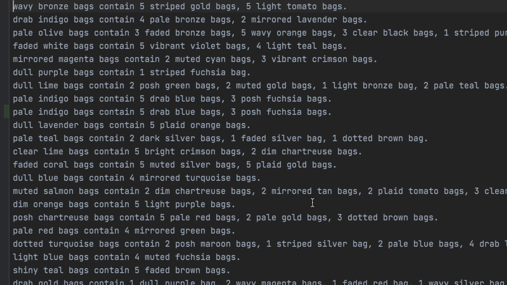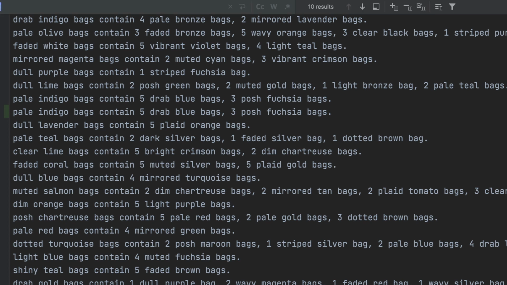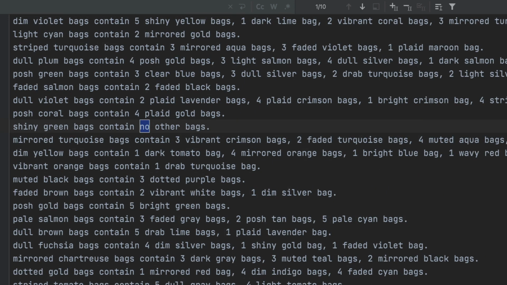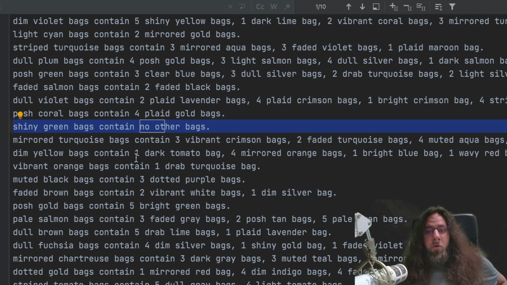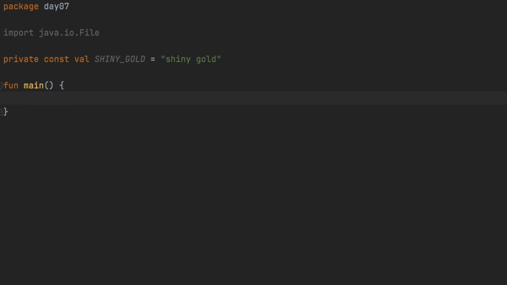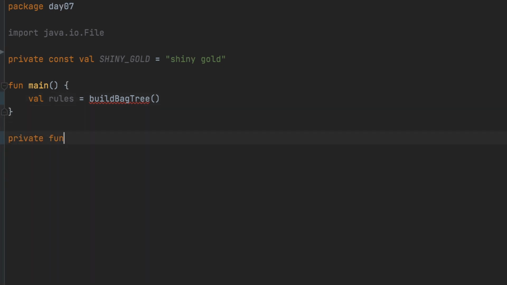Let's watch our input again. Reading the rules gives us new information. Some bags won't contain other bags, and lines with this data look like "shiny green bags contain no other bags." It will be the end of the recursion. Now we should build the same tree, but vice versa. The color of the container will be the key, and info about children will be the rule.